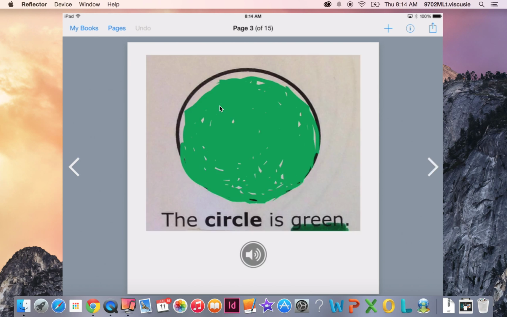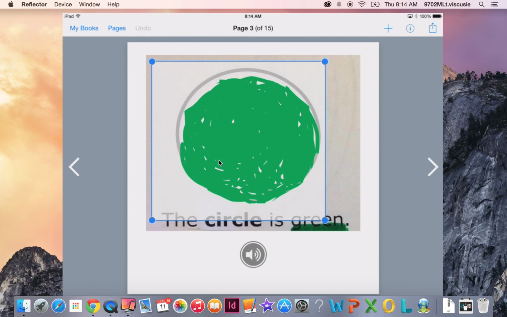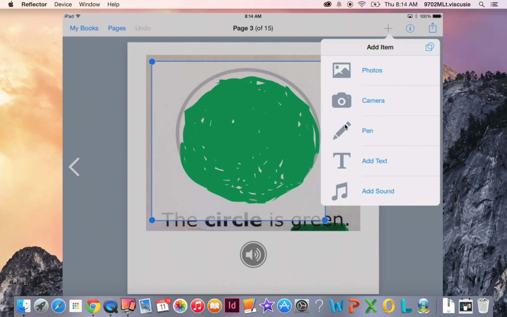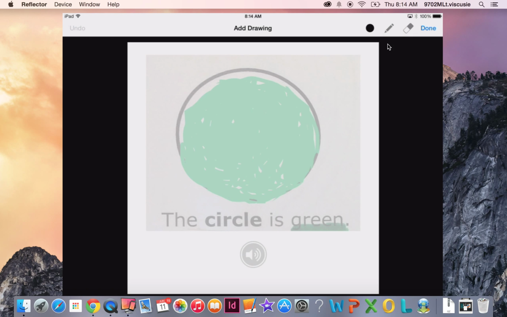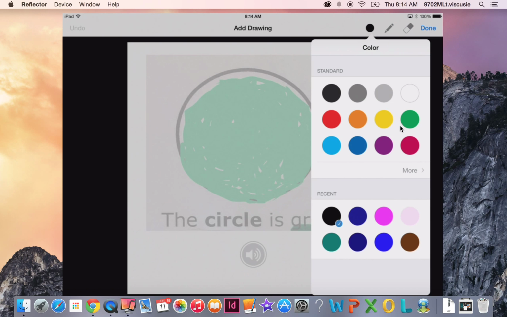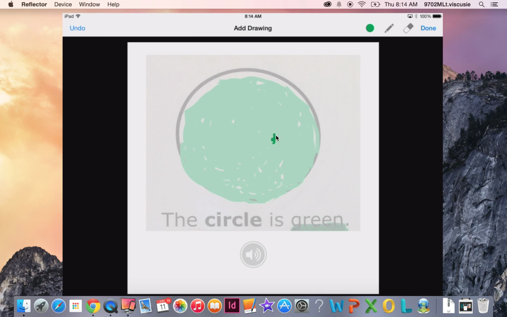And then the next page is I took an image from a newcomer packet that we have with colors and shapes. So I just took a picture of it, and it said the circle is green. I cropped it and put it in. So what happened was once the student had the book, she was able to go in and learn how to use the pen, and she would choose green, and then she would go in and color it.